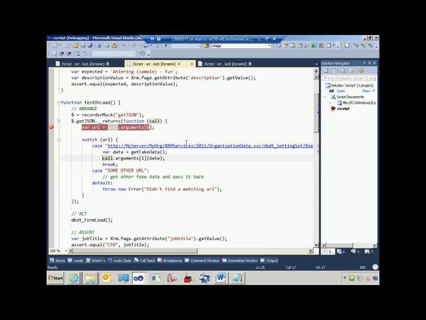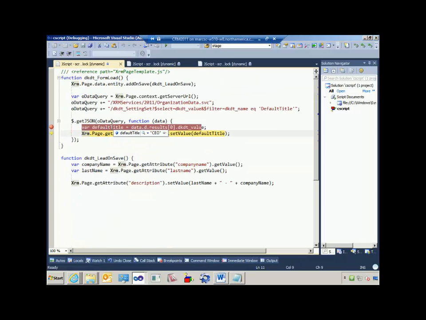Then, if you did that, I did that too fast, right? We're calling the callback because the callback is the second argument that was passed in, it in fact has the title CEO, and we're setting the value of job title.